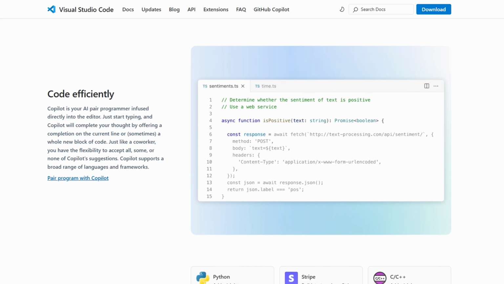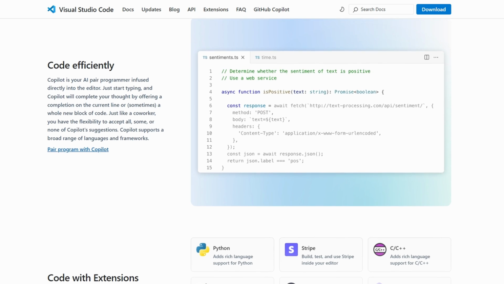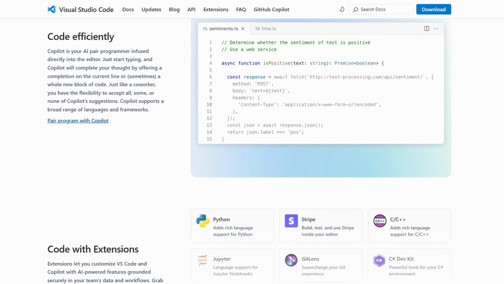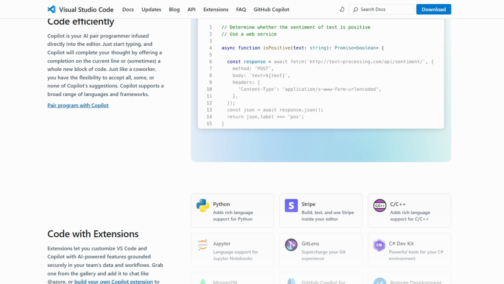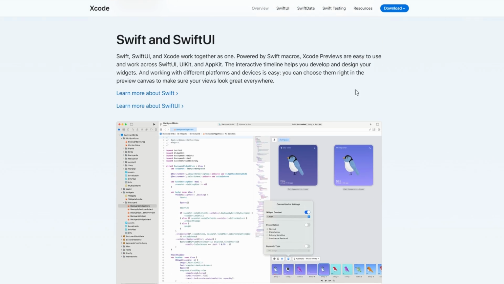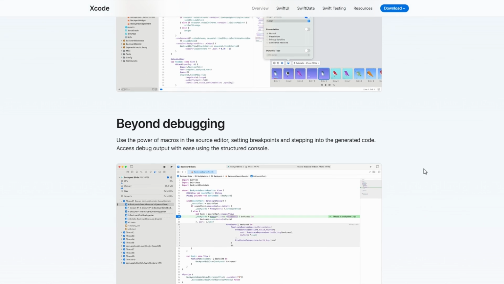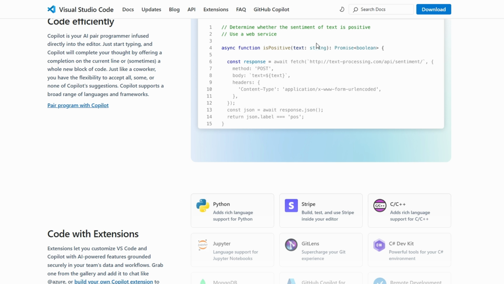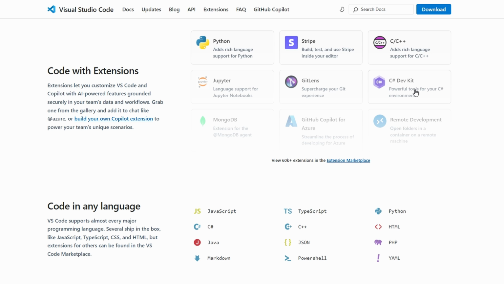Now, when deciding which one to choose, it depends on your goals. If you are developing Apple-specific applications, Xcode is the obvious choice because of its deep integration with Apple's platforms and tools. However, if you are working on multi-platform projects or prefer a tool that can adapt to a variety of coding tasks, then VS Code could be the better fit.